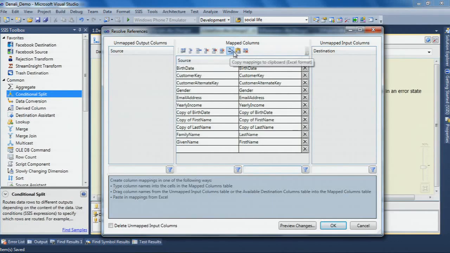I can also copy the mappings to Excel. So export them to Excel format, and I can paste them in Excel. And I can also import mappings from Excel. So I could do all my mappings in Excel and just import them in.